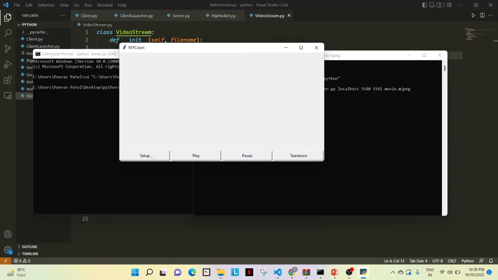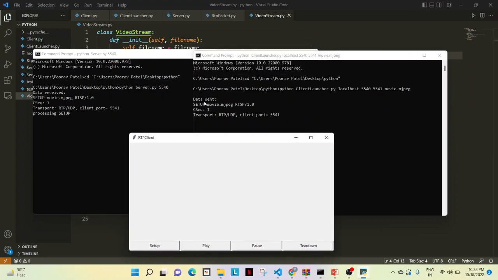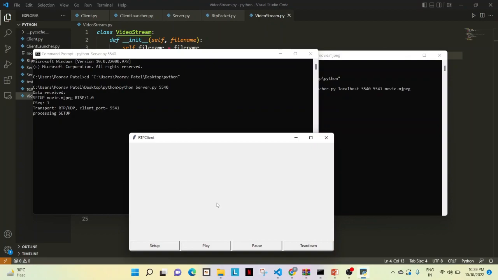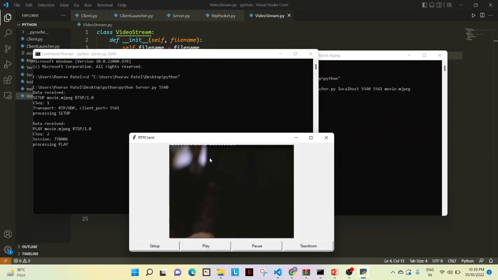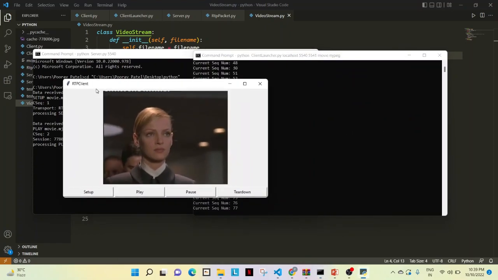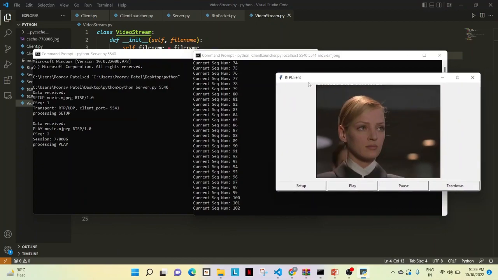When we click on the setup button, the setup will occur. Here we can see the data is sent from the client side and received on the server side. The sequence number is 1 on both sides. So now we will click on the play button, and we can see the video is running and the sequence number is also changing, incrementing by 1.